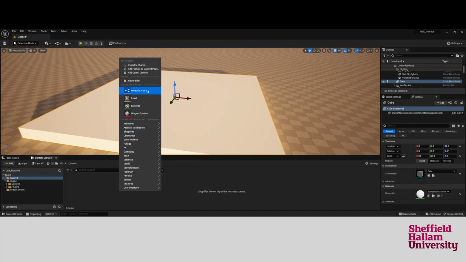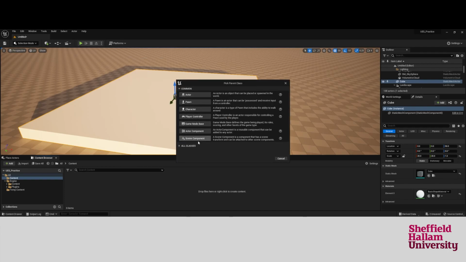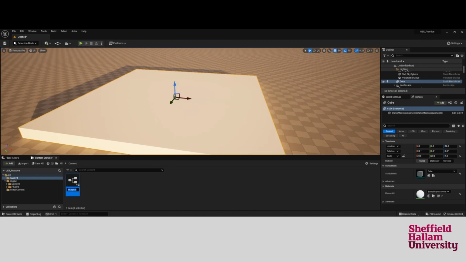So the first thing that we need is just a basic blueprint class, and then within here we've got loads and loads of different options. Again, things that you're going to get used to embedding into your game as we go on. So if it feels overwhelming at the moment, don't worry about it. We're just focusing on one step at a time. Eventually you'll get to know most of these the more you work with the engine. But we are creating a player character, so we need a character.